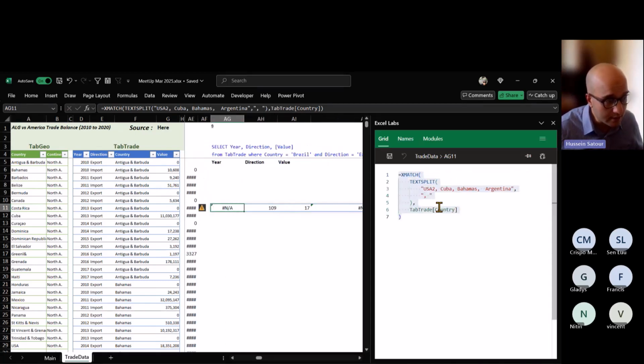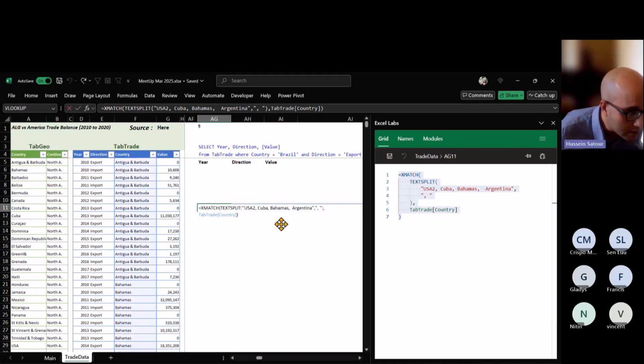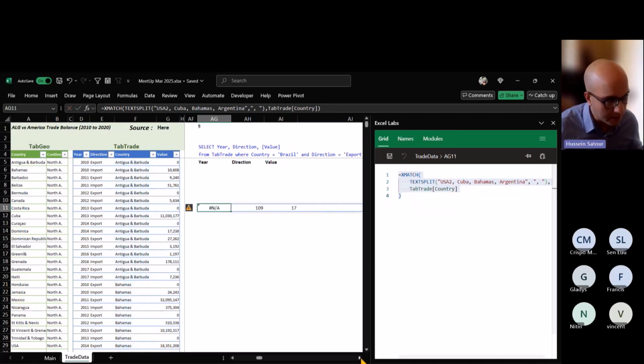The first one is not found because USA does not exist, and this is what I want. I don't want to find only a part of a word, but the whole name of the country. The other countries are also listed. But why is Argentina not found? I think, yeah, there are two spaces here, okay.